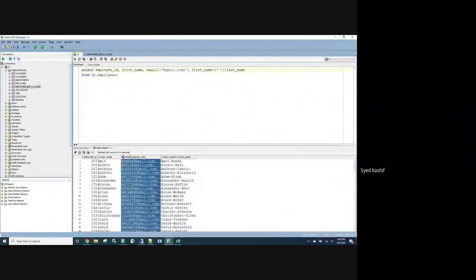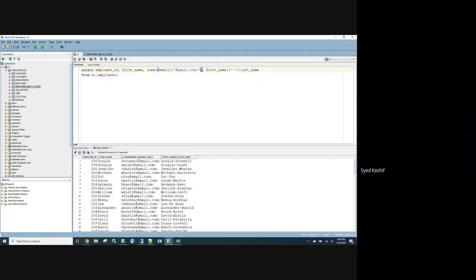SQL is nothing but how do I see data in ascending, descending, just the first 3 characters, last 3 characters, everything in uppercase, everything in lowercase. Now I want to see everything in lowercase in email. So what will I do? I'll just type in lower and then do this. This will convert all emails to lowercase.